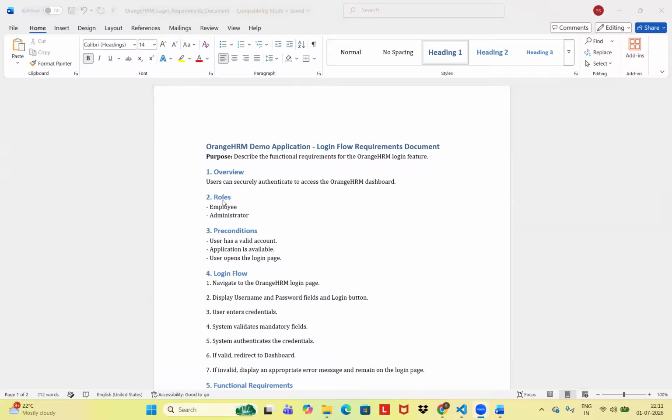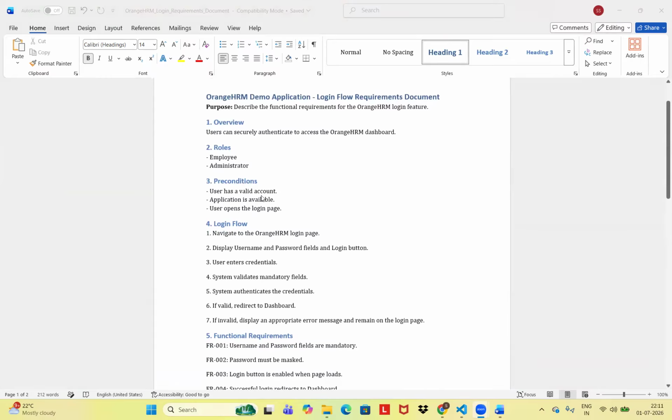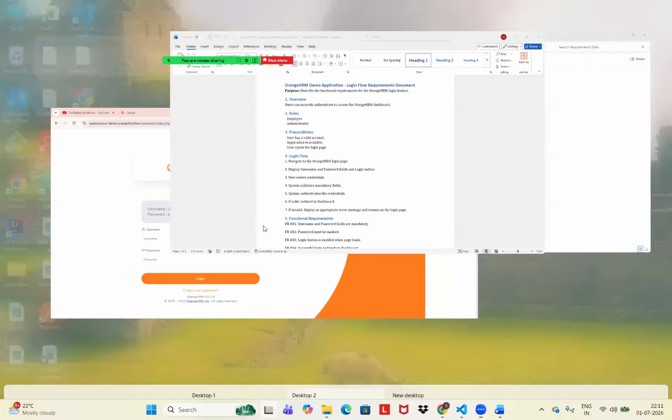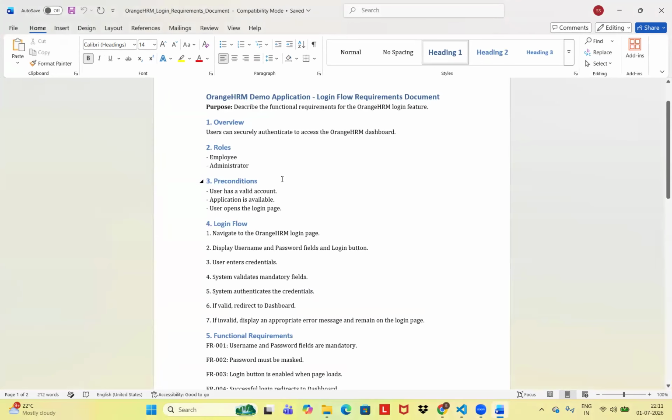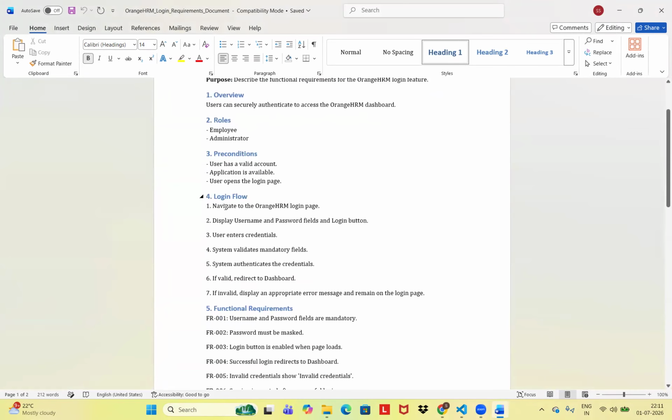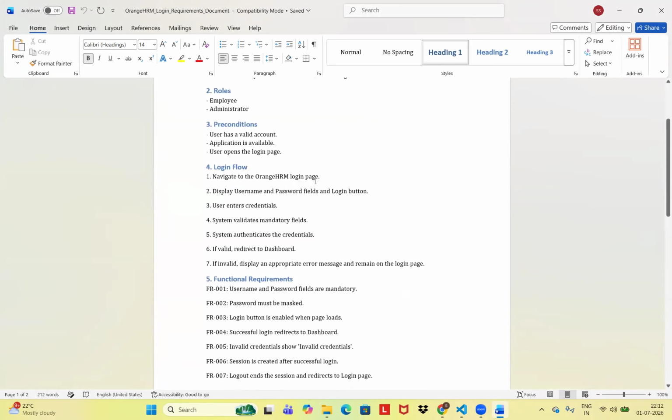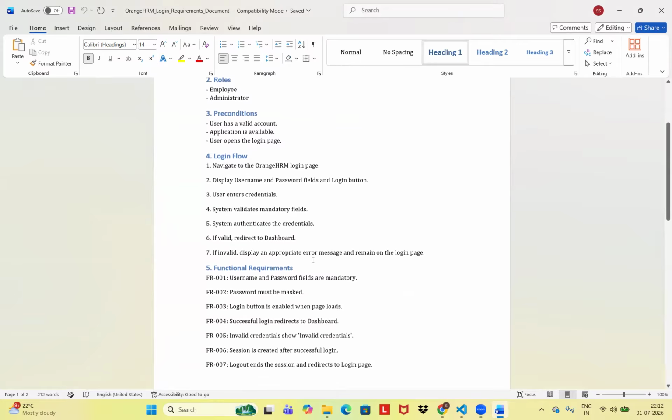So what are the roles? There are two roles: one is employee, one is administrator. Preconditions: user should have a valid account, application is available, user opens the login page. Now, what about the login flow? Navigate to the Orange HRM login page. Display username and password field and login button. User enters credentials. System validates mandatory fields. Now system authenticates the credentials. If valid, redirect to the dashboard. If invalid, display an appropriate message. That is one login flow.